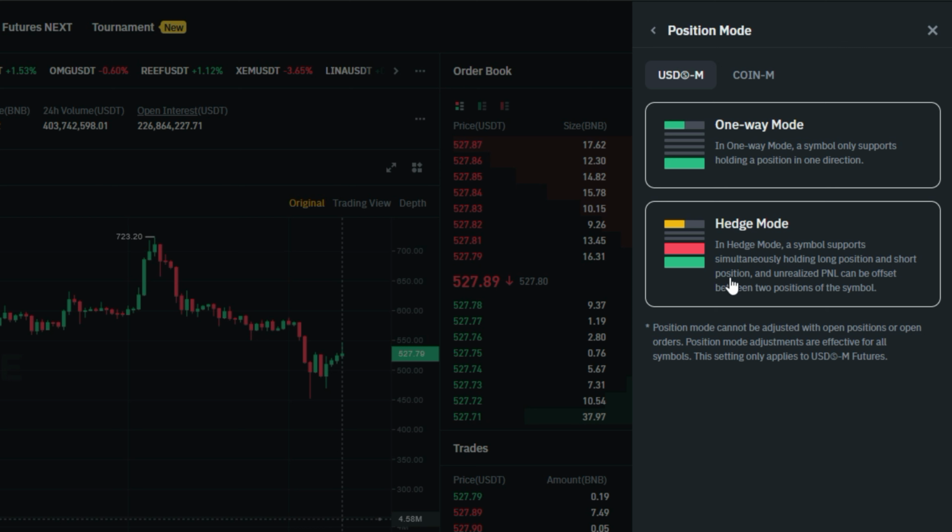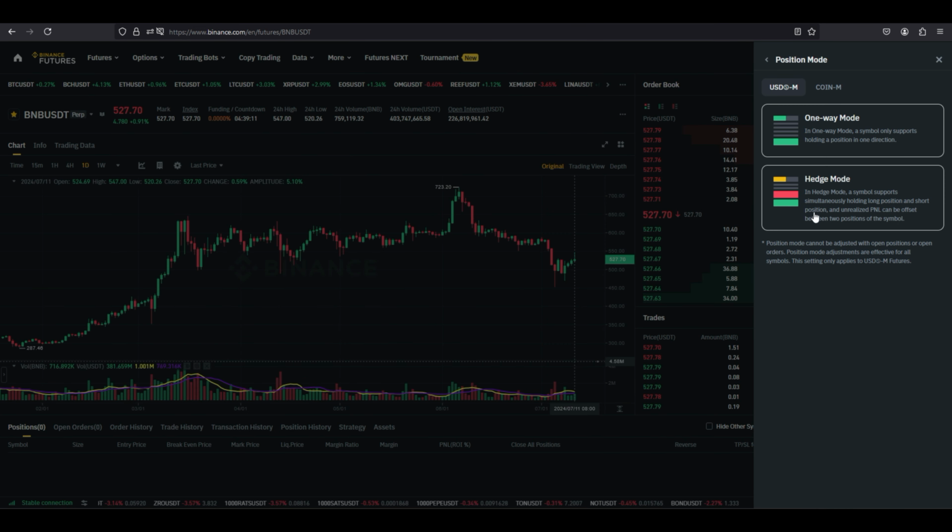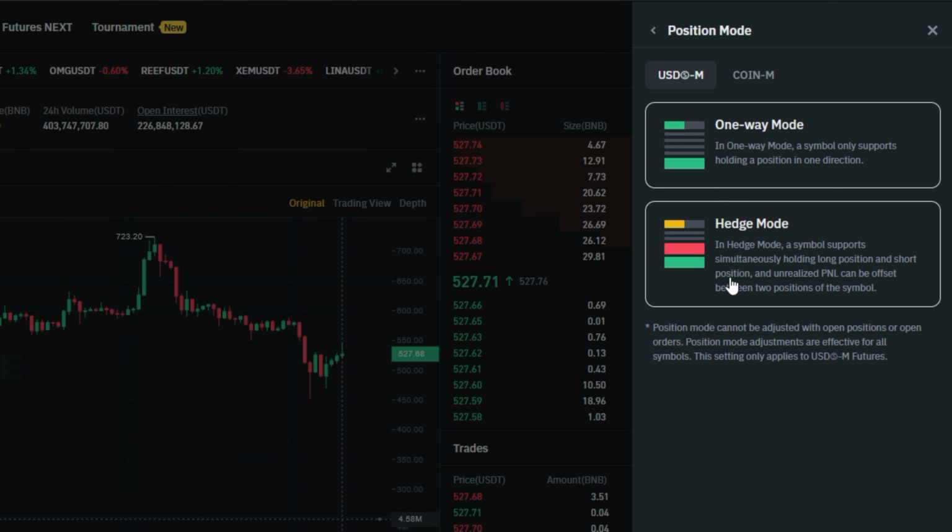But on hedge mode, you could simultaneously hold both long and short. Let's say you don't know where the market is heading to, but you just want to take a trade. And you want to take a trade in such a way that you're not going to lose. Or let's say you are losing, but you want to take an opposite trade in order to make more profit and cancel out your loss. We use the hedge mode for that. So click on hedge mode.